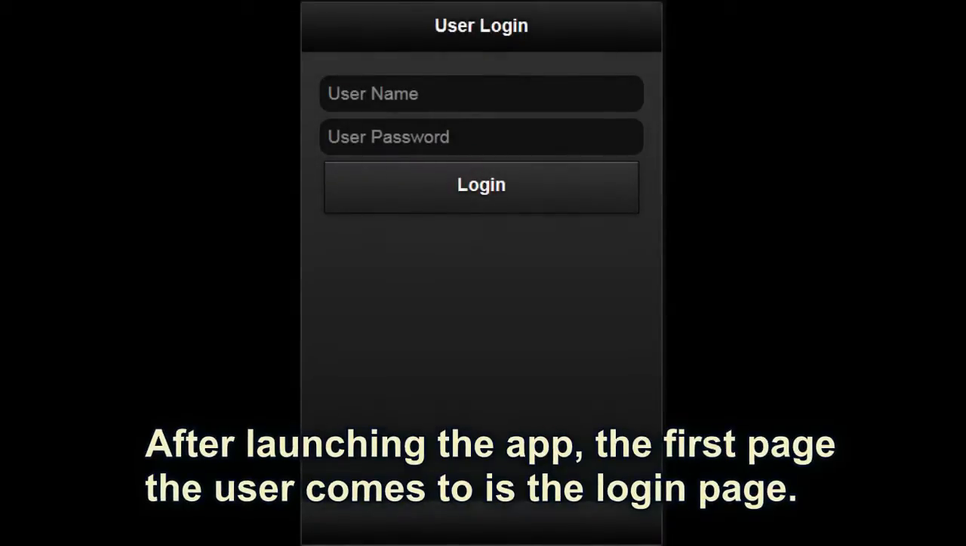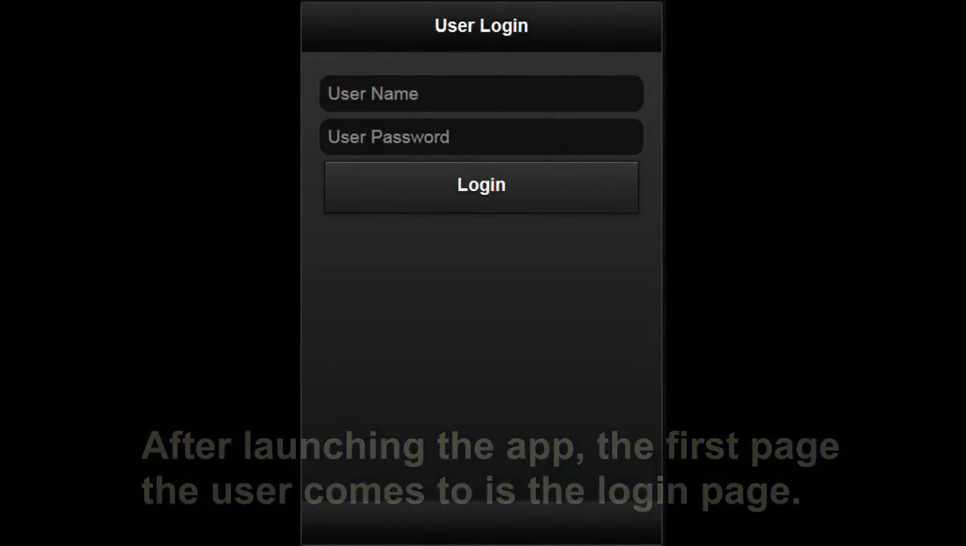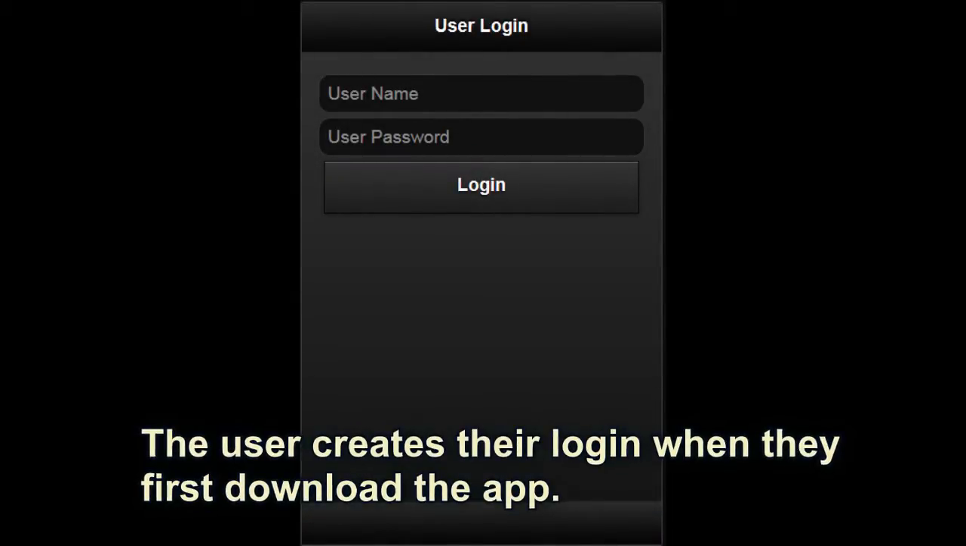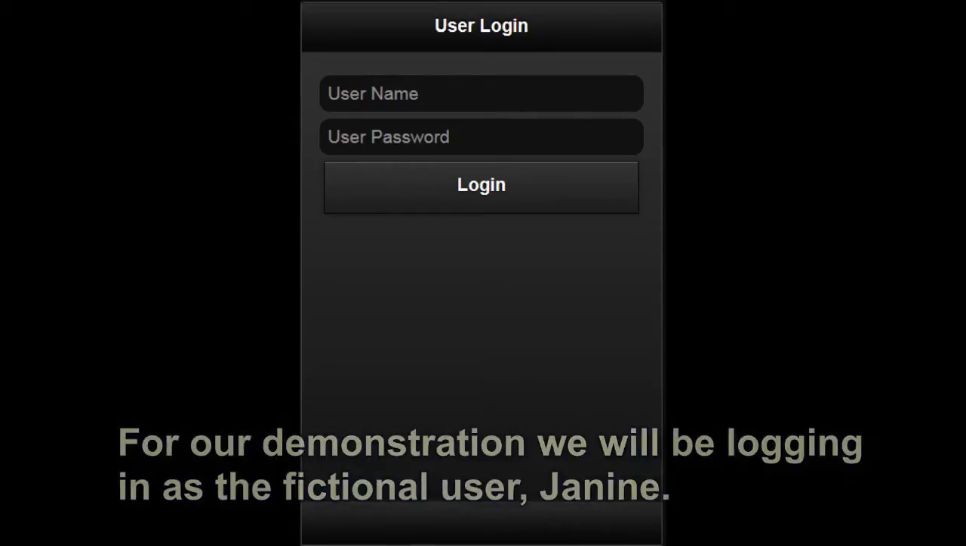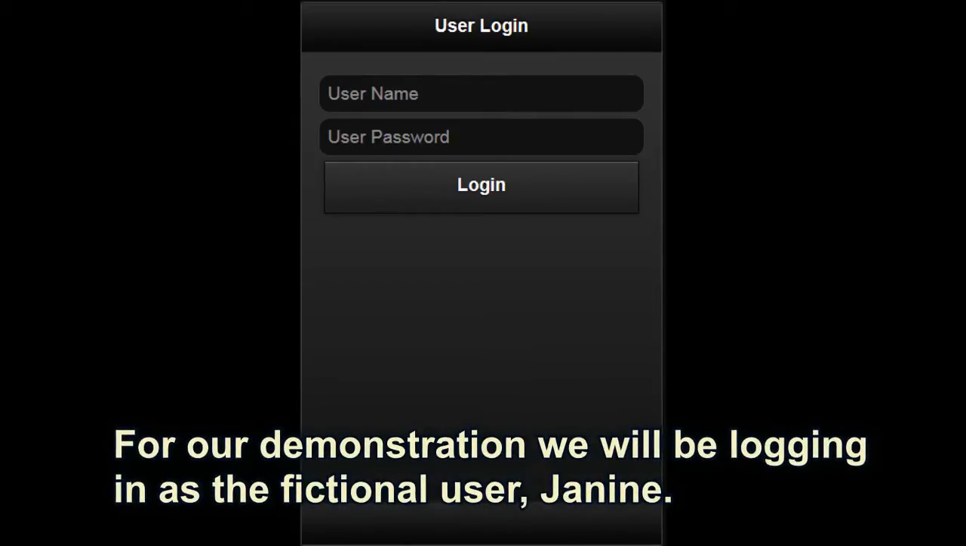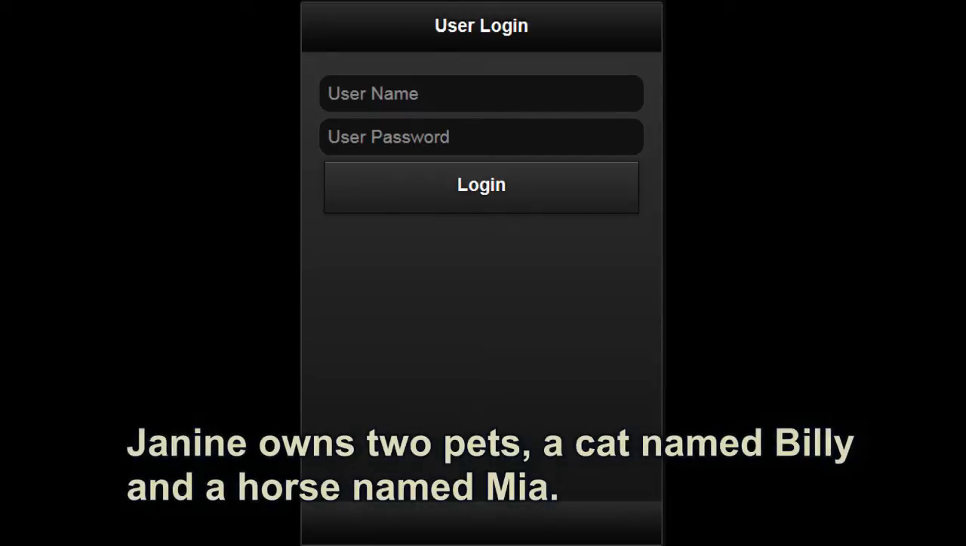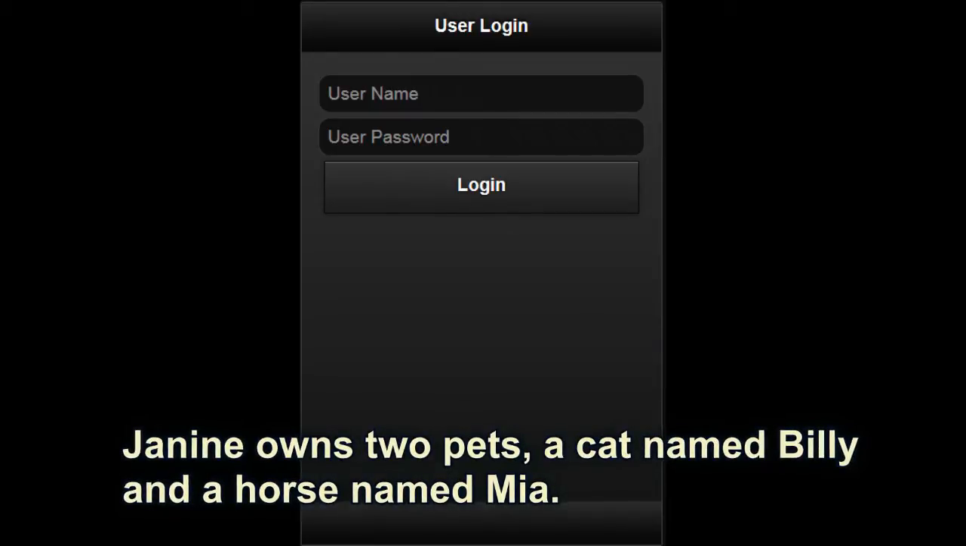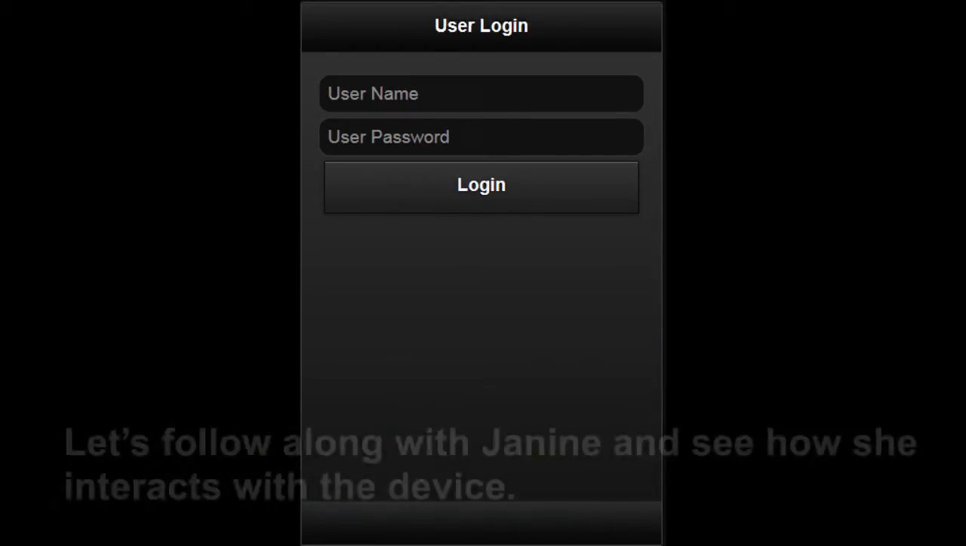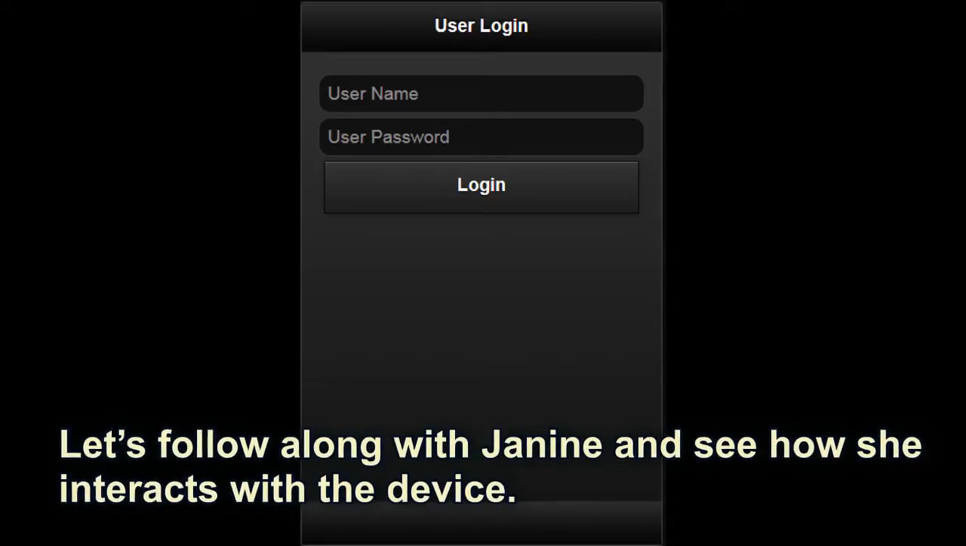After launching the app, the first page the user comes to is the login page. The user creates their login when they first download the app. For our demonstration, we will be logging in as the fictional user Janine. Janine owns 2 pets, a cat named Billy and a horse named Mia. Let's follow along with Janine and see how she interacts with the device.